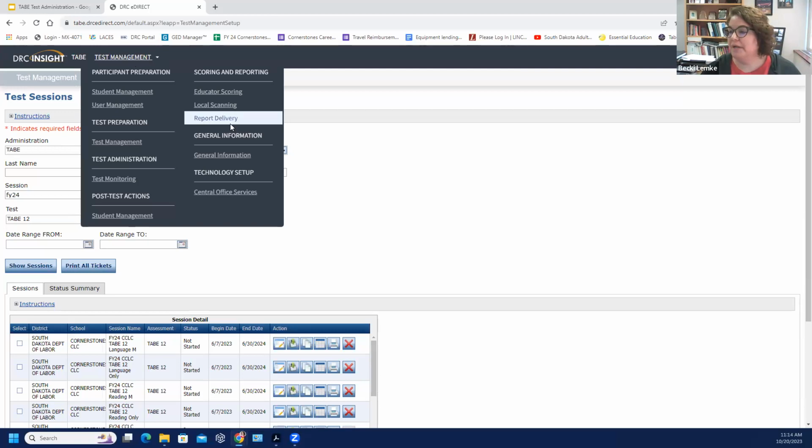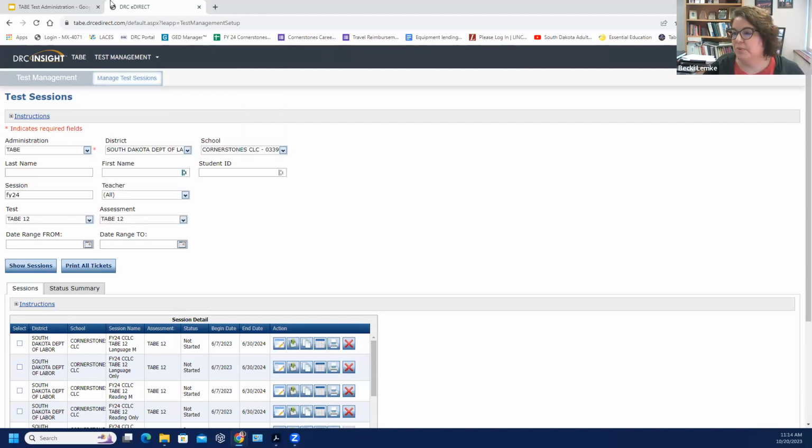The other tab that I go into quite often is report delivery. I'm not going to go in there today because we're going to have a whole webinar on reports and using reports and getting reports. So just know that that report delivery tab is there for you. And there are different types of reports in there.